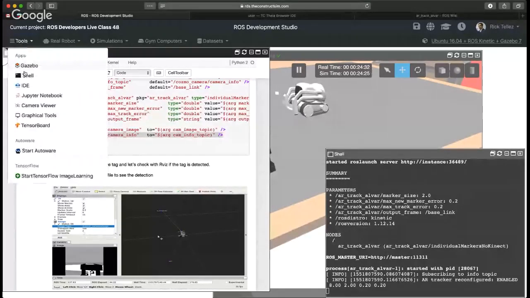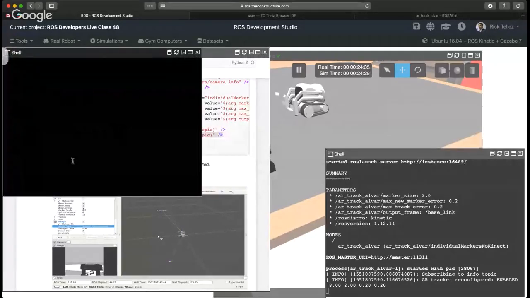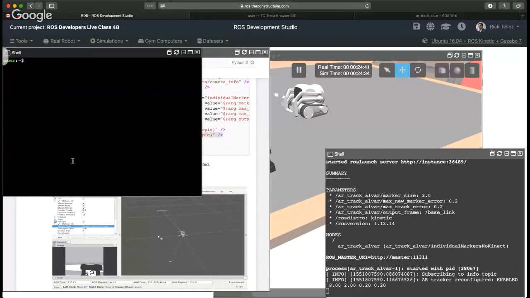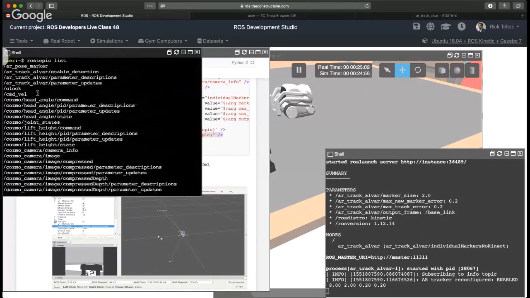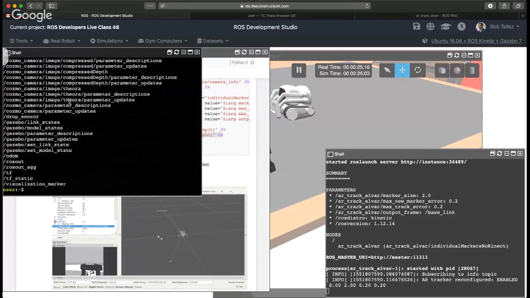Go to Tools and open a new shell. You know that ROS is always about shells and launching, and so we are paying homage here to ROS behavior. So you launch here, and then if you do a rostopic list, you will see a couple of topics. This is the visualization marker that is published by this program, the tracker of AR tags. And then another one is called ar_pose_marker. This is published every time that the robot detects something.